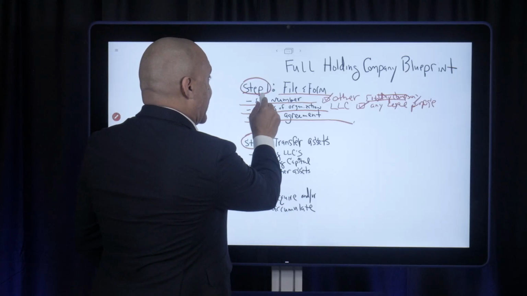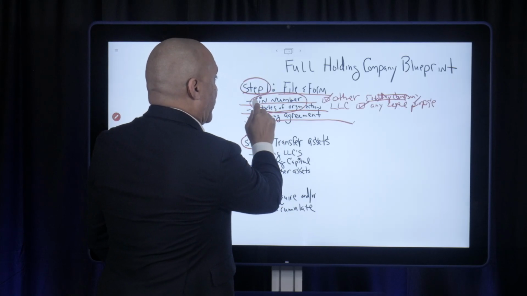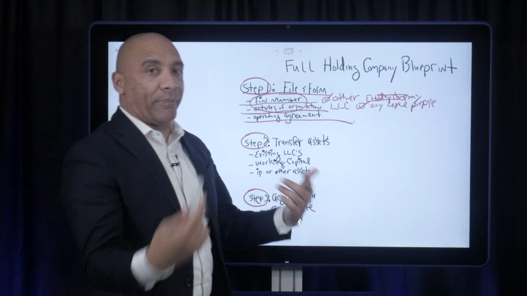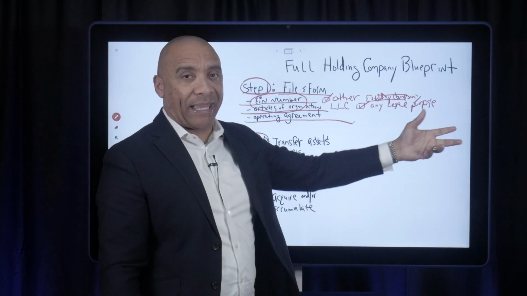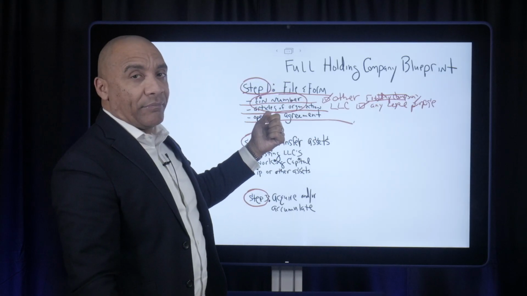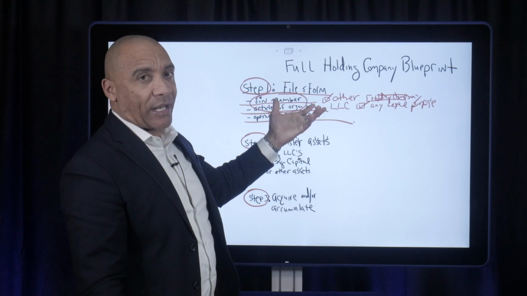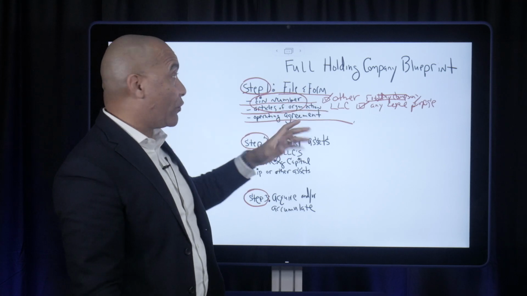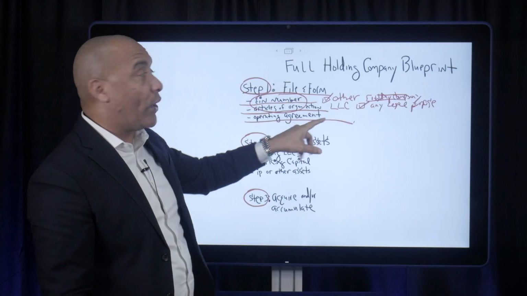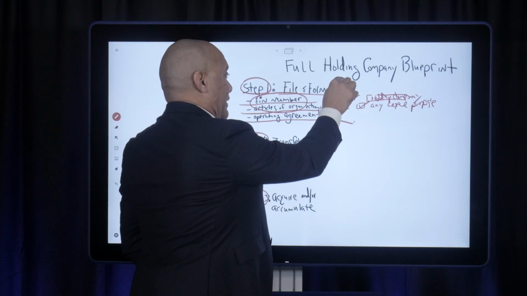Now, of course, with these first two documents, you will be able to go to your local bank, or whatever bank you bank with, and open up a bank account. But most Main Street entrepreneurs who set up holding companies, they don't have operating agreements. That is considered step one. File and form. That's step one.